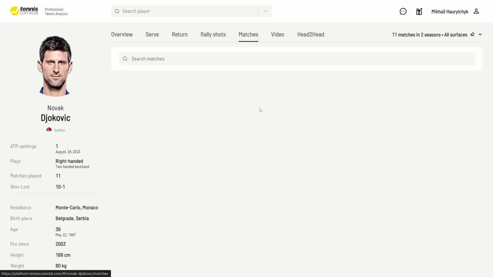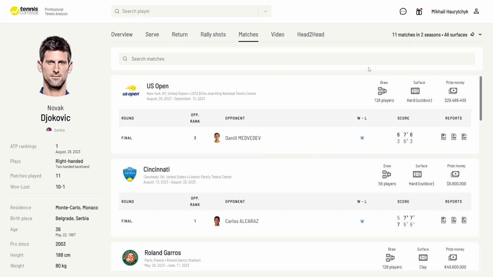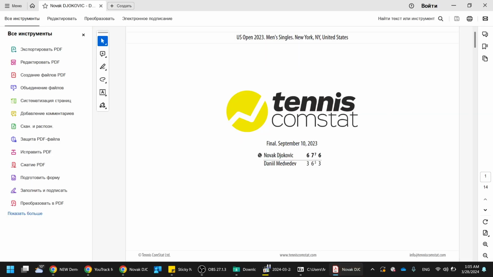Going next, matches. Here we basically can see the full list of matches available in our database. For every match, you can download a match report. There is a PDF match report. We wait a bit, and there we go. Our good old-fashioned PDF match report for those who probably still love to print it.